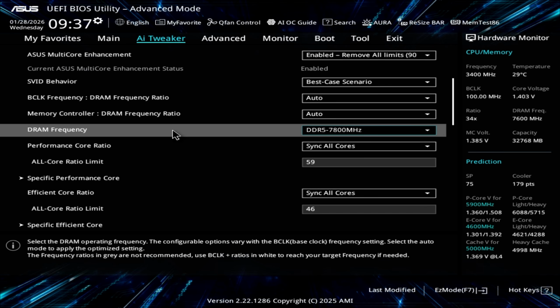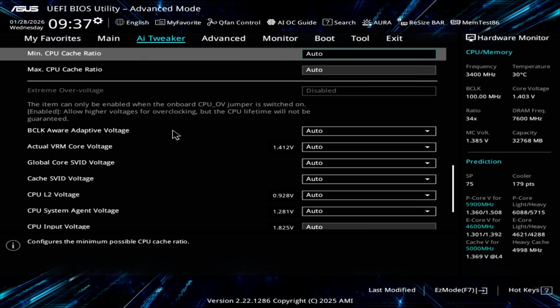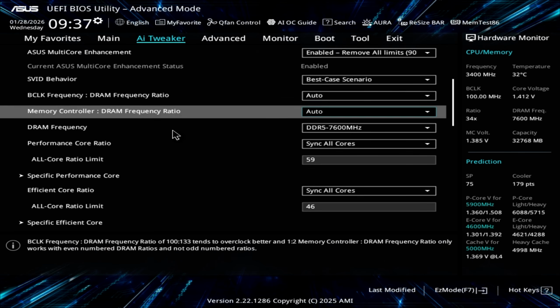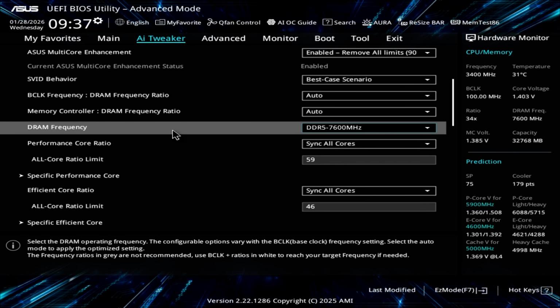So XMP is not stable on my 7900 4Hz. This is stable. If I don't touch anything and put XMP tweak, this is stable, okay? If I let it by default, this is not stable. So maybe you are in that case. Watch the memory compatibility list of your board.